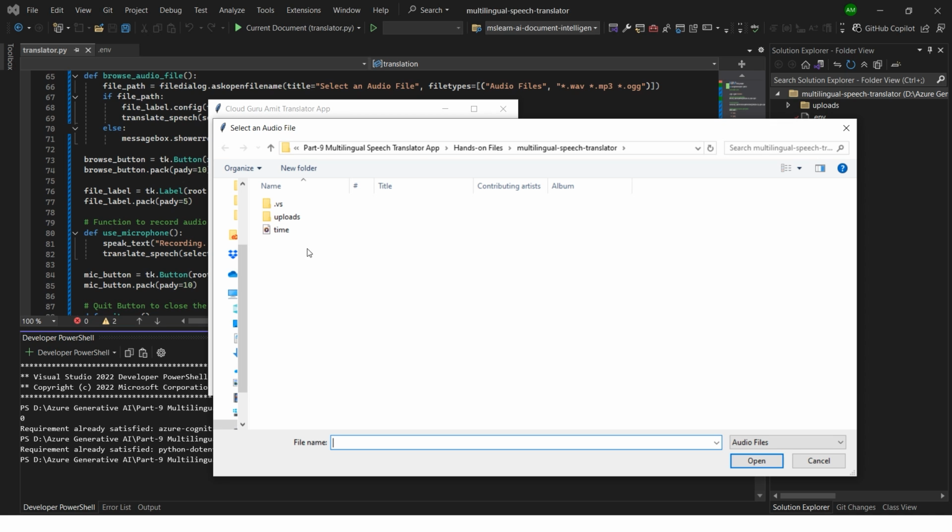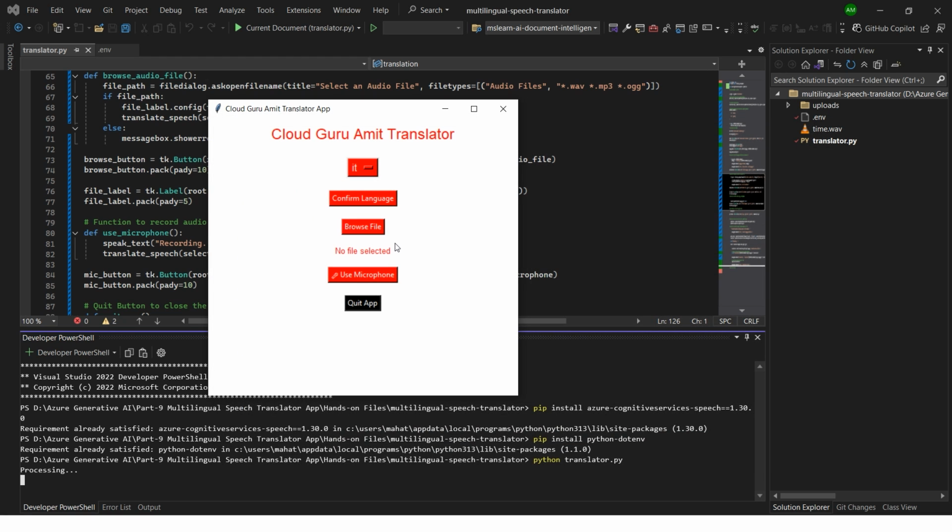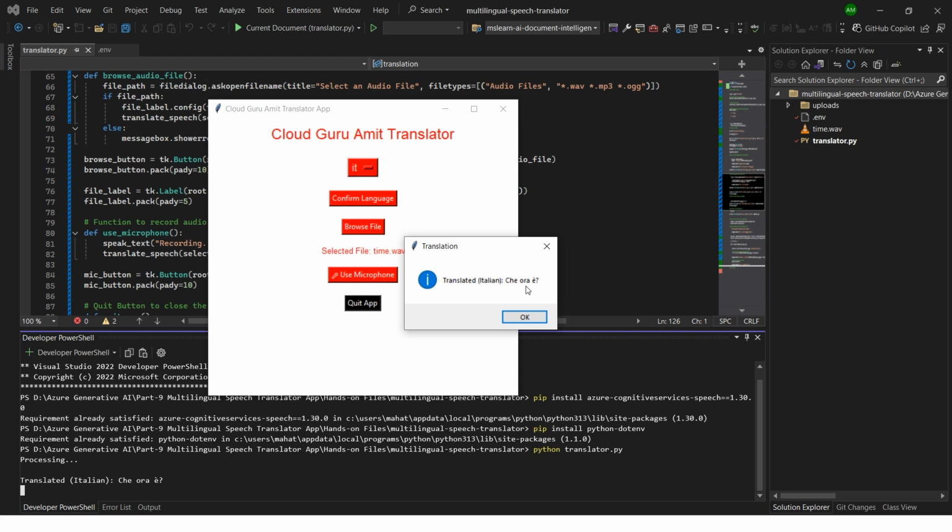I'll click on browse to browse from my local computer. Let's browse the file, that is our time file here. I've got the file here. See, the translated text is also there in Italian. Now the computer will speak it out loud, whatever the Italian translation for the spoken thing in time.wav. Let's hit OK. So the AI has done translating it.